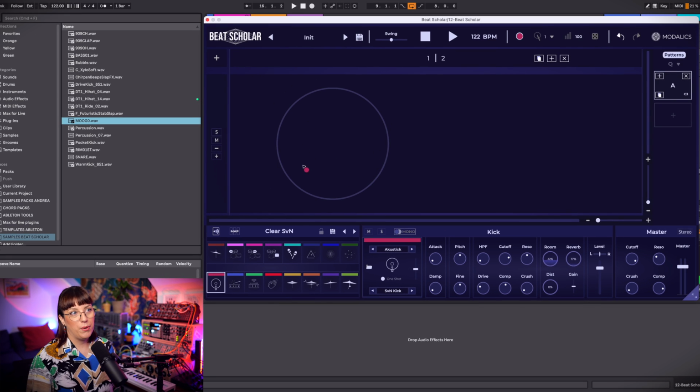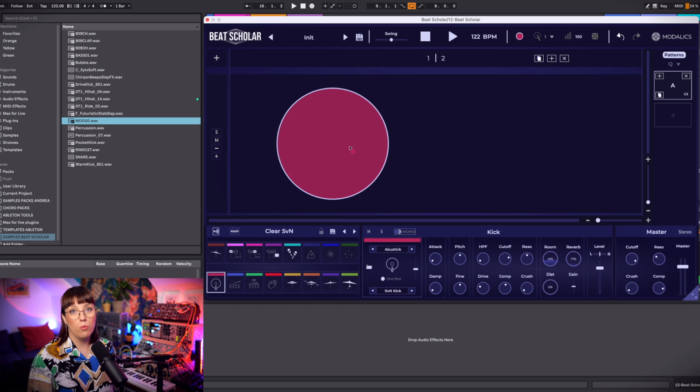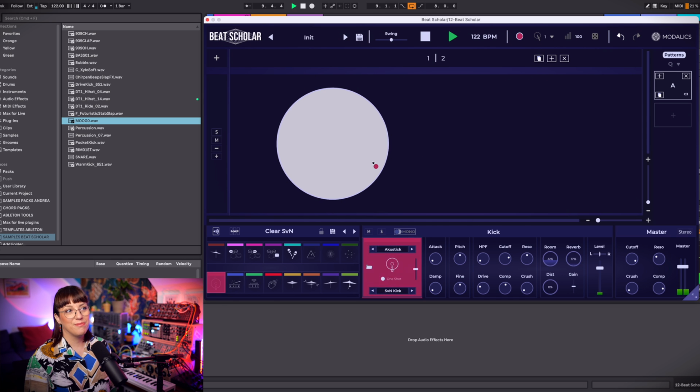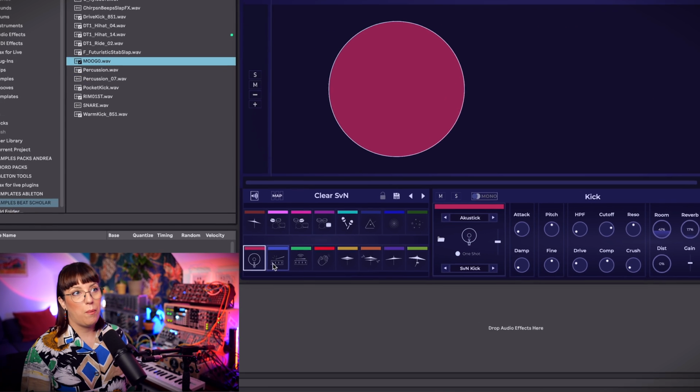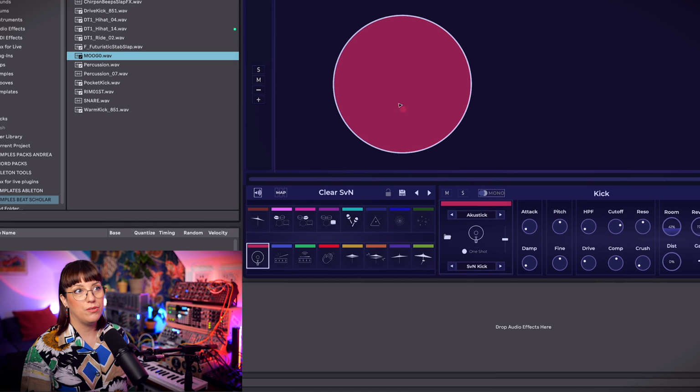You see here in the middle part a circle, and I can fill it in. And this is then one beat. So it sounds like this. I'm able to drop any sample that I want into the circle.